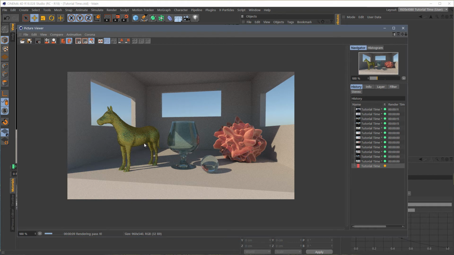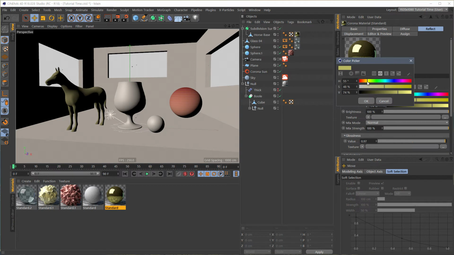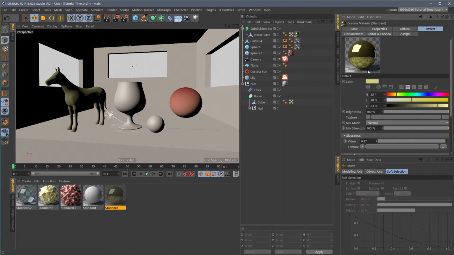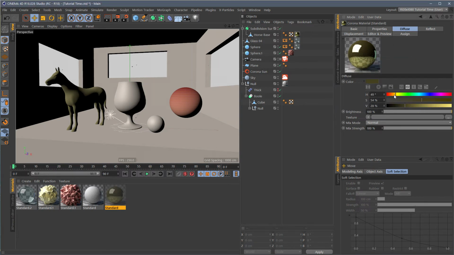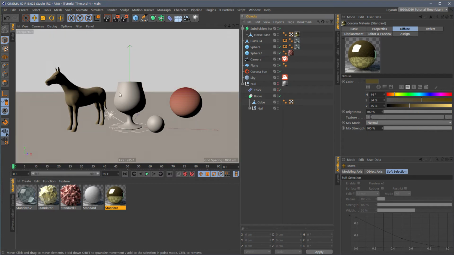Now this material's pretty ugly. It's not quite as gold as I was hoping to get, but it's displacement, it's reflective metal, and it's looking pretty cool. Just gonna lower this displacement amount down to 0.1. Let's go back here. Maybe it would help if this was just a little more on the yellow side, and then the diffuse was maybe a little more on the yellow side. Now I'm gonna hide the room again.